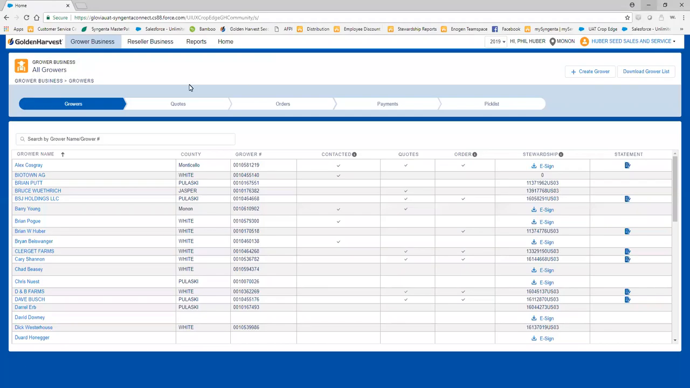Hello, today we're going to go through how to navigate around CropEdge 2.0.